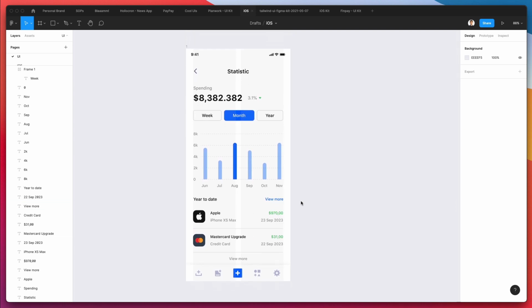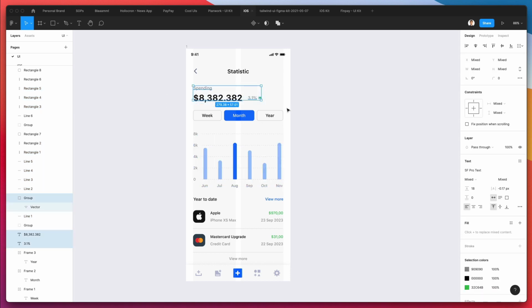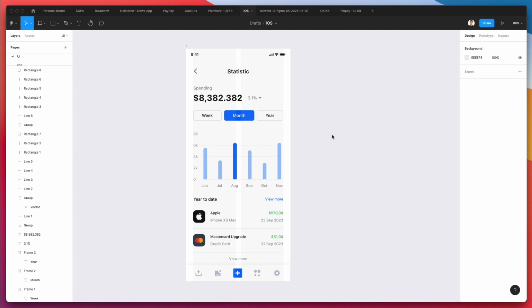So this is pretty much it. Hope you enjoyed this tutorial. At this point you can easily just group all the elements, rename it, clean all of this up, use Command G to create the different groups, and yeah, this would be pretty much it.